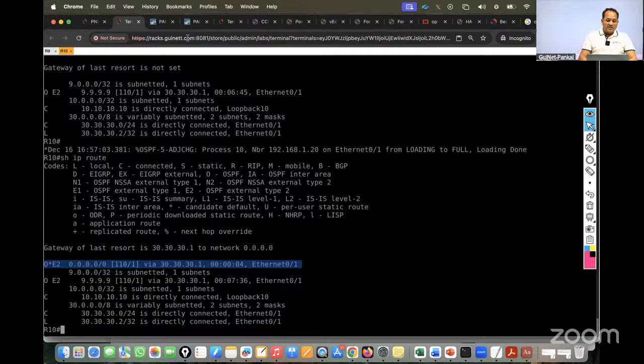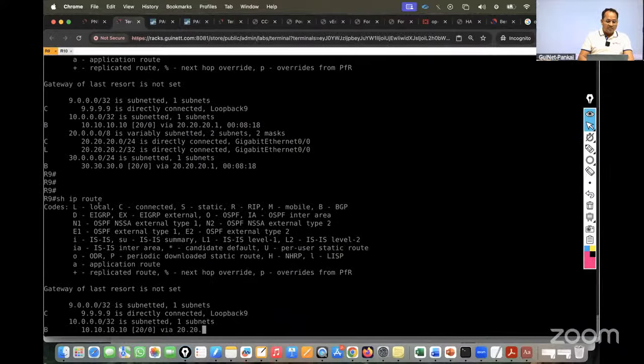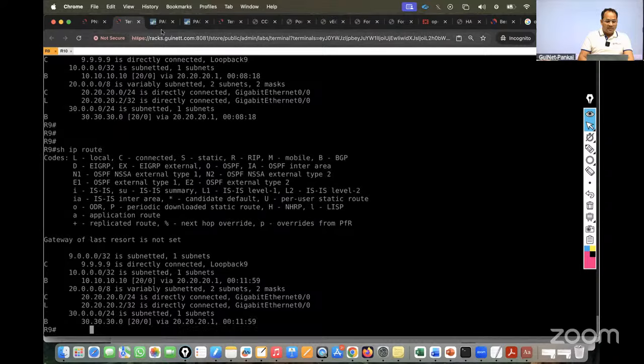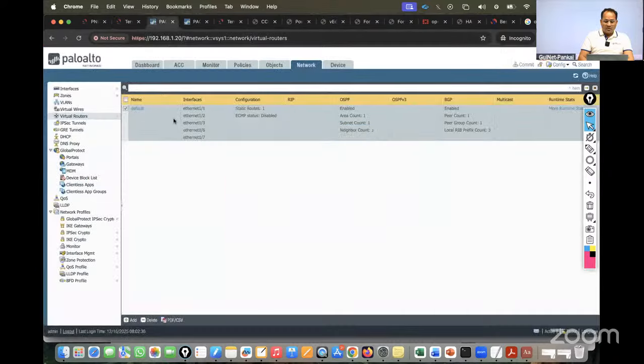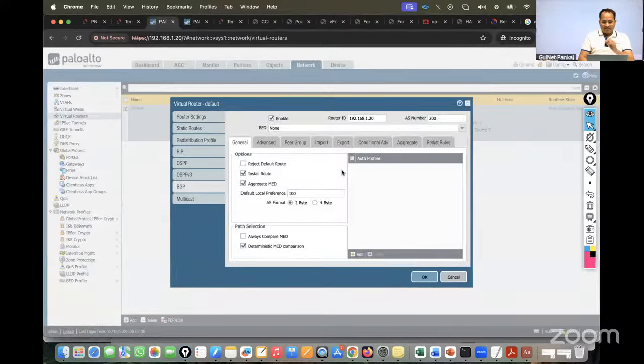So let me do the BGP as well. BGP still does not have the default route. So I will first inject it in the BGP. Then I will do the NAT and policy. So let me go and do the BGP also. I'll go in the BGP.